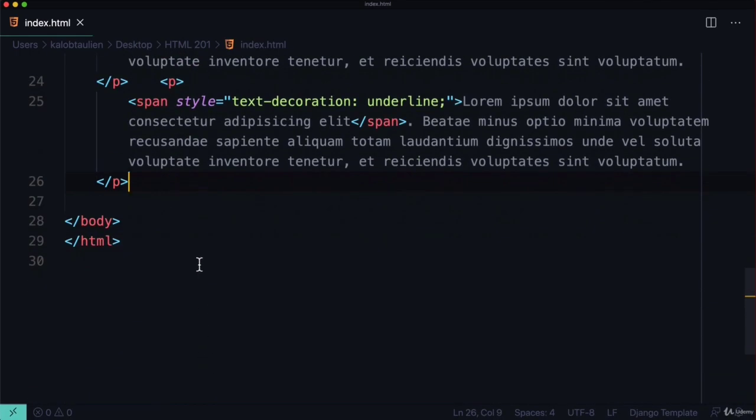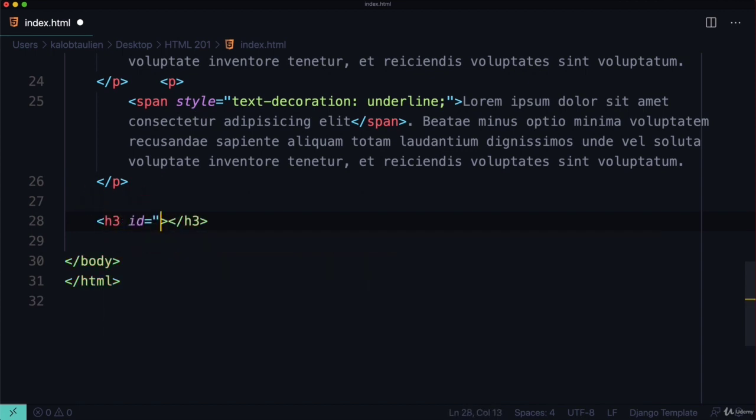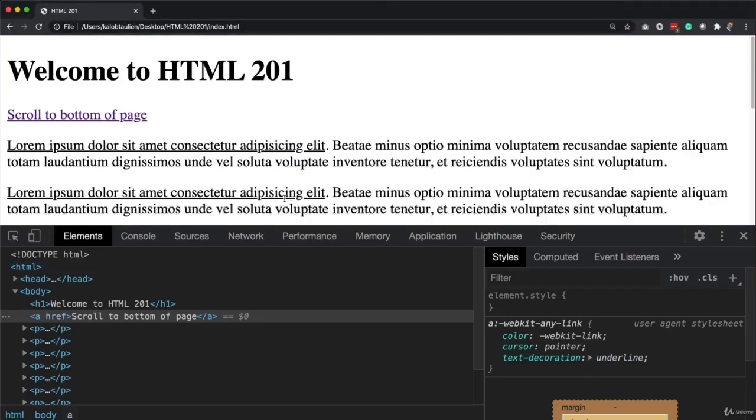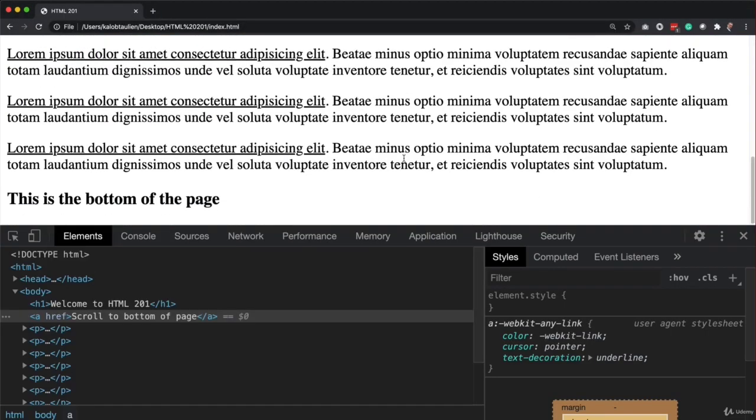So let's do that. Let's say there's going to be an H3, and we're going to give this an ID. And this is a unique identifier for this element. So it should never have two of the same ID in the same page. So let's call this bottom, and this is the bottom of the page. And when I refresh, you can see it just says the bottom of the page. Nothing happened. The ID didn't do anything particular.